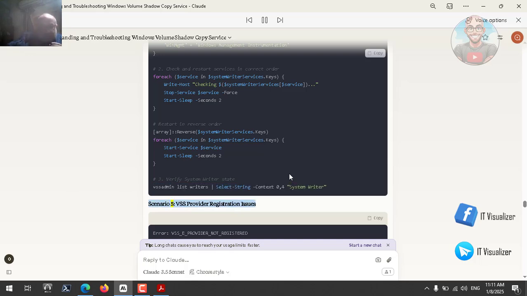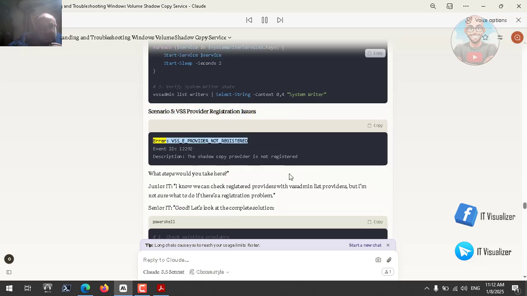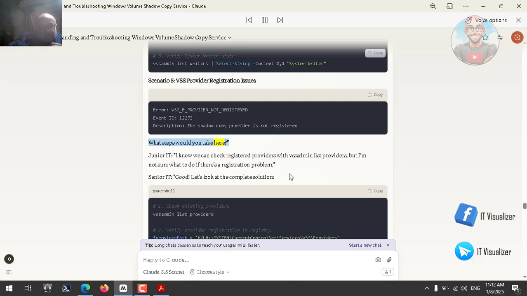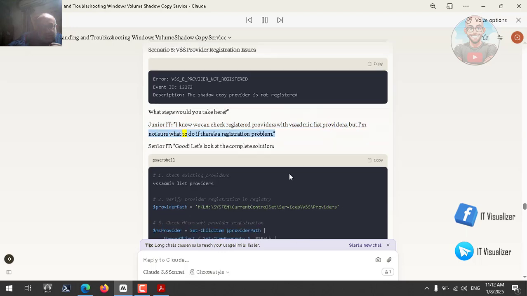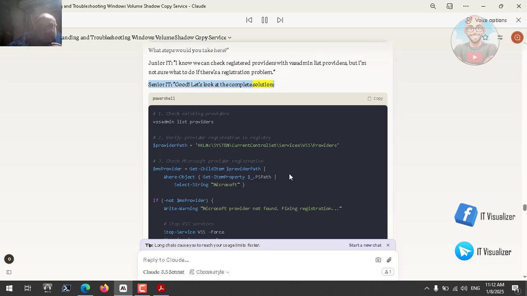Scenario 5, VSS provider registration issues. Error: VSS_provider_registered, event ID 12292, description: the shadow copy provider is not registered. What steps would you take here? Junior IT: I know we can check registered providers with vssadmin list providers, but I'm not sure what to do if there's a registration problem. Senior IT: Good. Let's look at the complete solution.